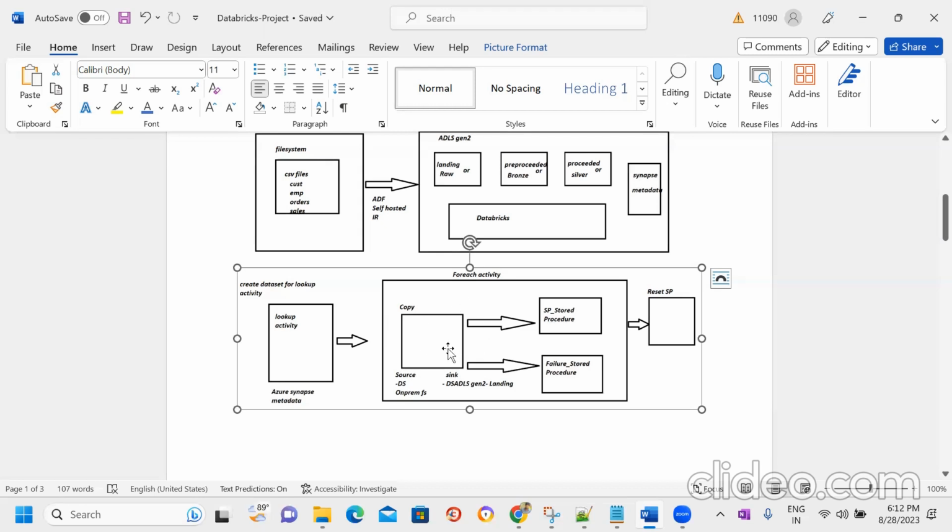Once the copy activity is done, we need to create a success stored procedure and a fail stored procedure. Outside of the for each activity, we need to create one more activity, a reset stored procedure activity, for resetting our metadata. If the pipeline is successful, that means the for each activity is successful, and the status should be reset as ready.